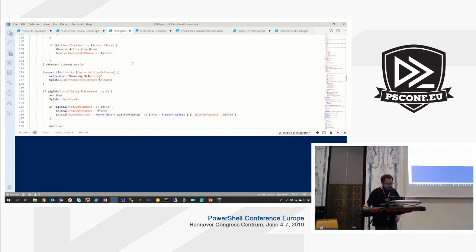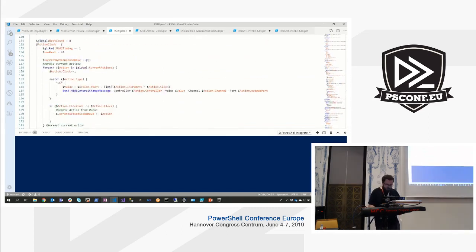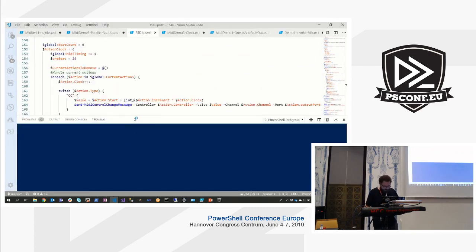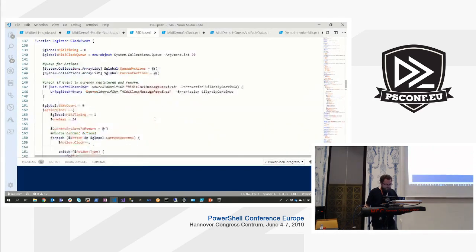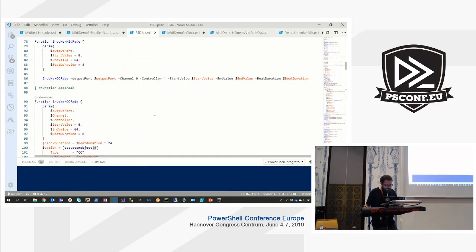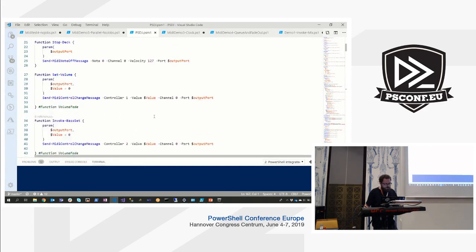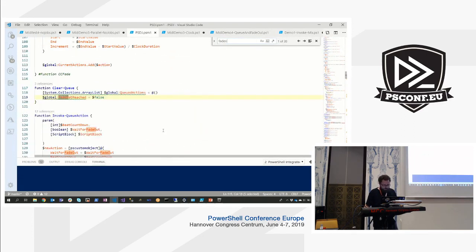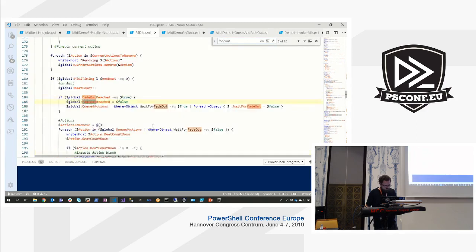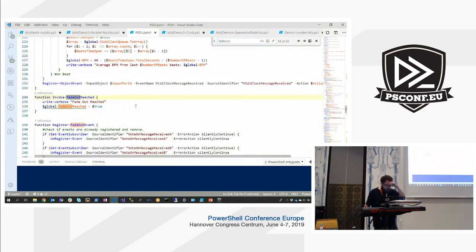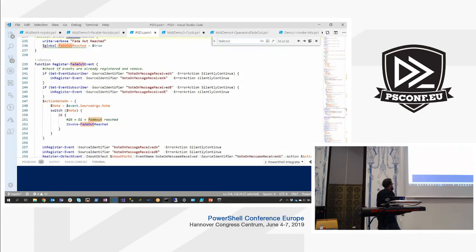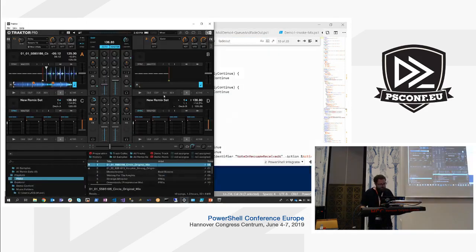Okay. So as I said, we can register these events, like when a note is pressed, when you press a button on a key on the keyboard. And actually inside Tractor, I can go in and say, okay, this is a marker, right?